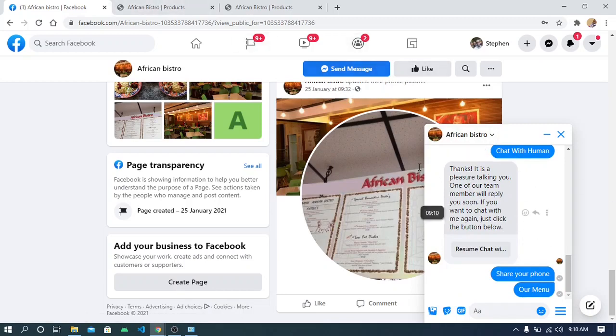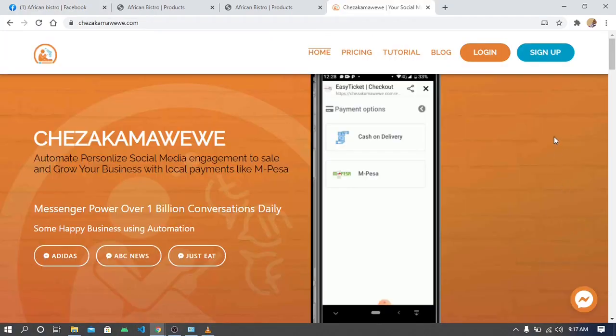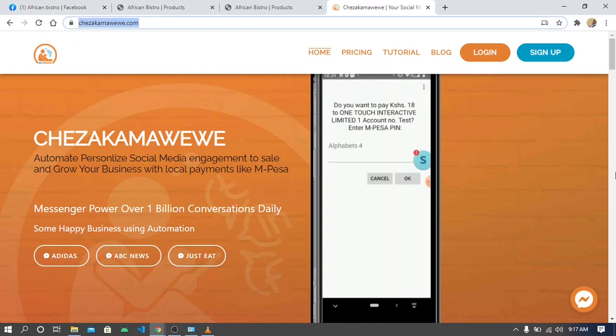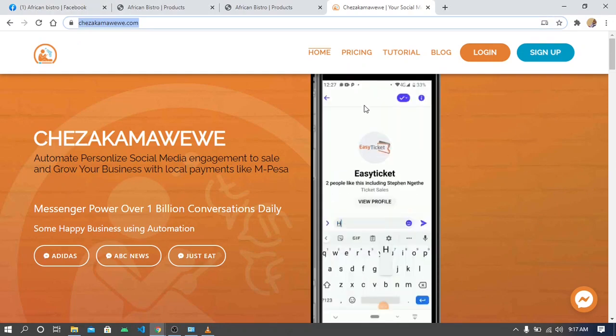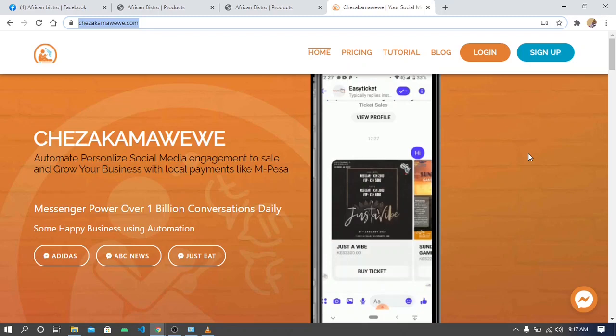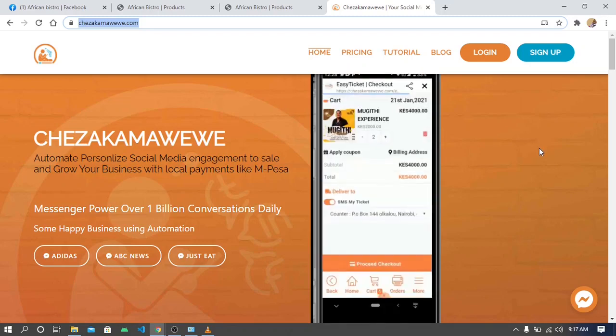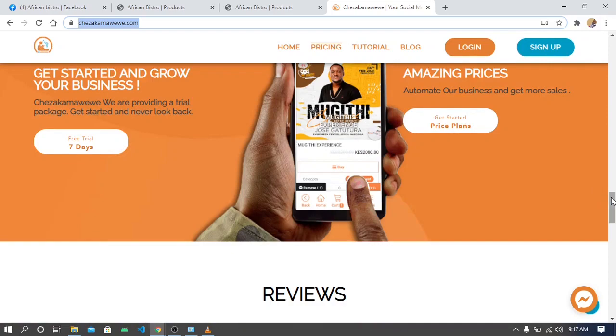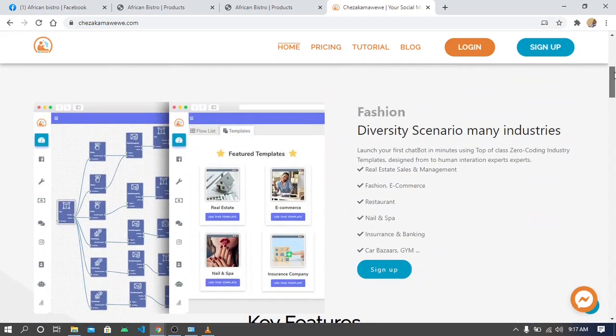So let's get started with the platform. So to get started, you go to chezakamawewe.com, which is the platform that automate and connect to Facebook to enable you to automate the interaction with the users that come to your site. They have templates for various industries, from real estate to fashion, e-commerce, so that you don't have to write any code, you just use our templates that we've developed for the various business scenarios.